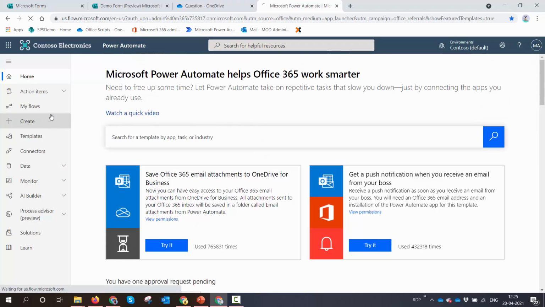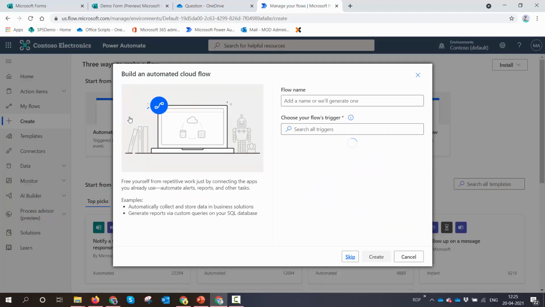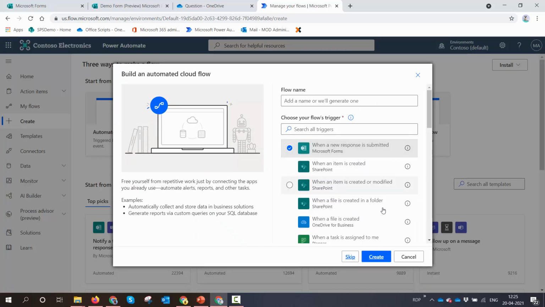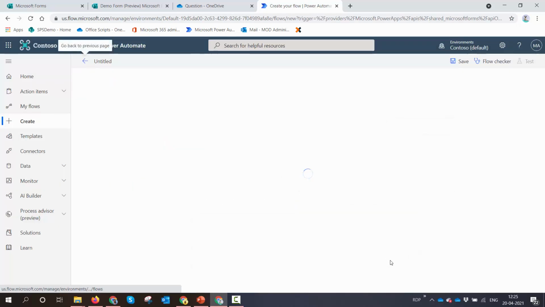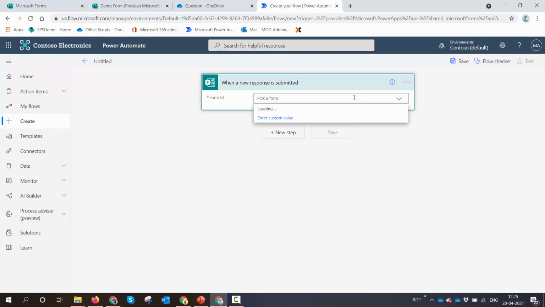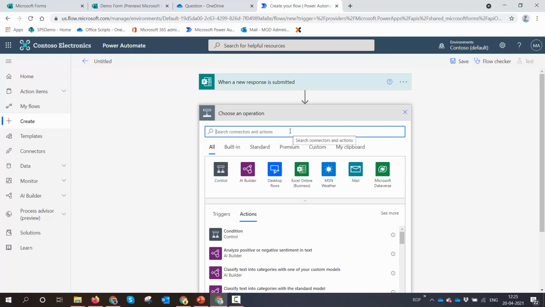And let me create a new flow. I'll say automated flow. And when a response is submitted, my flow should be triggered. So I need to pick a form. The form name is demo form. So I'll select it. And next, I need to go ahead and search for form.